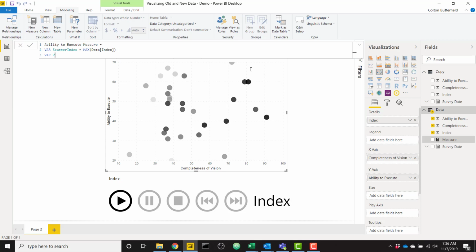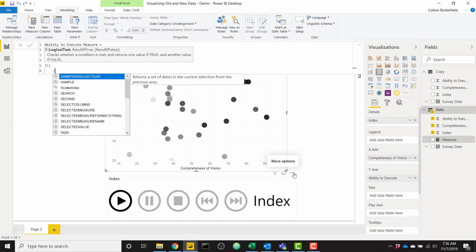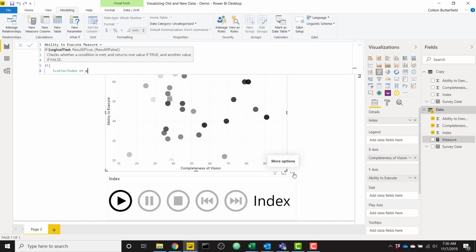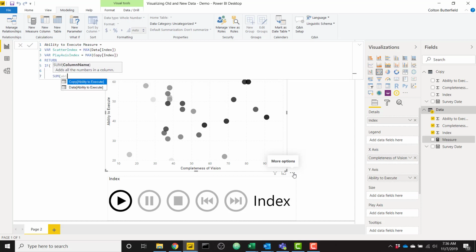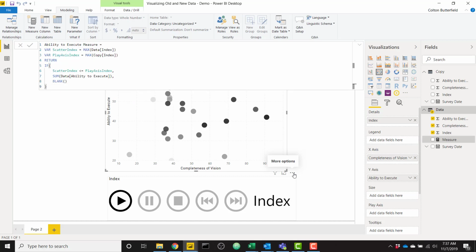Then we create our play axis index, which is simply our index from our play axis table, or our play axis slicer. And then we just need to return an if statement, basically saying if our scatter index is less than or equal to our play axis index, return the sum of ability to execute from our original table, else return blank. So if you follow that, that should make some sense.